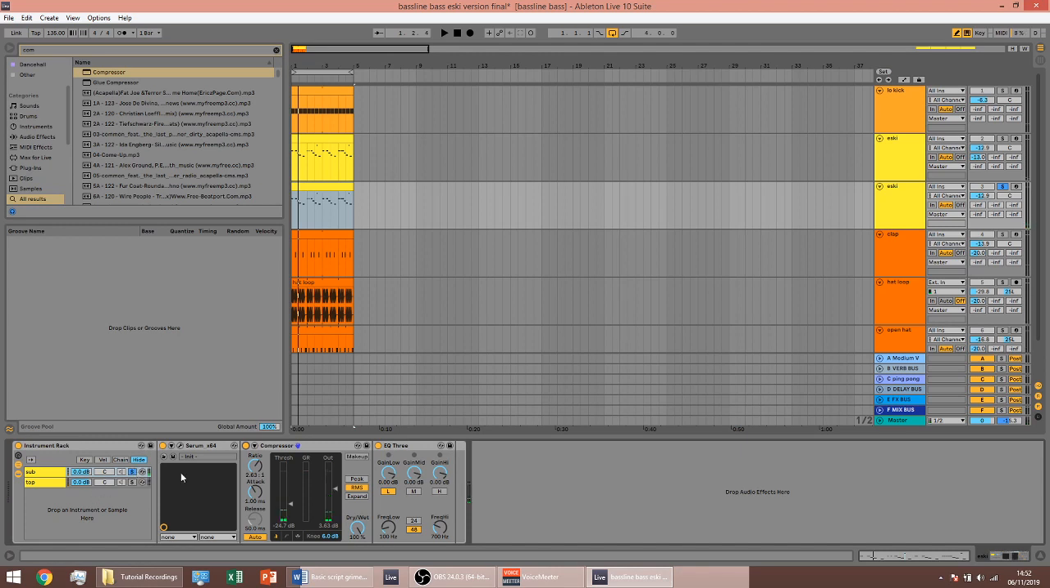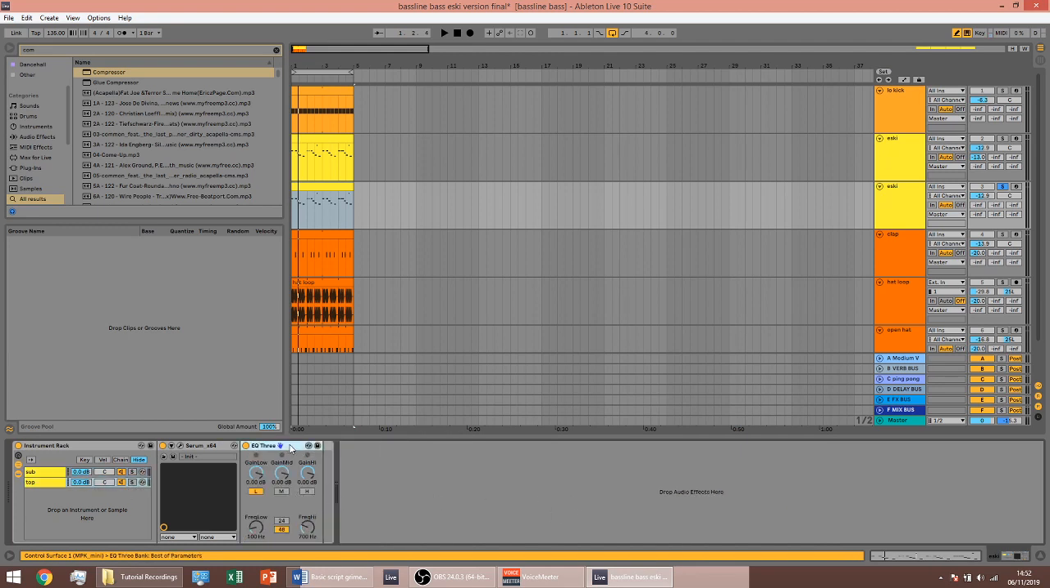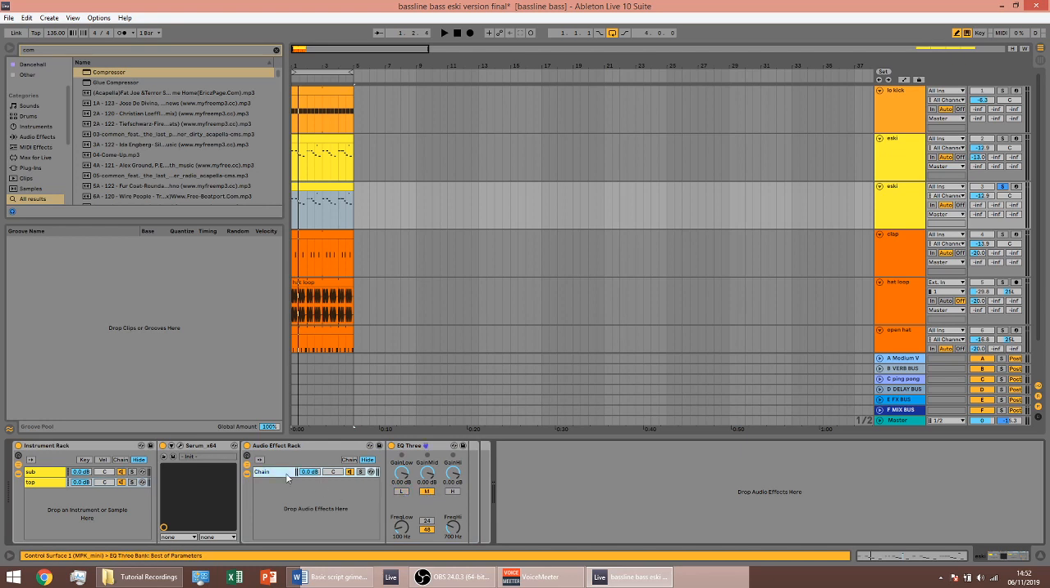So back to the top layer now. You can drag this EQ across, group it to itself. Then you can duplicate it. So this is essentially the mid layer. And then this will be the high layer.